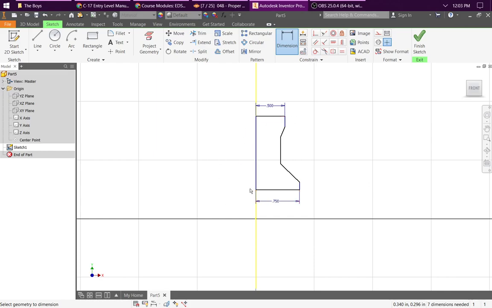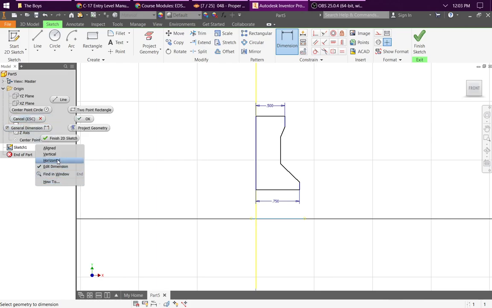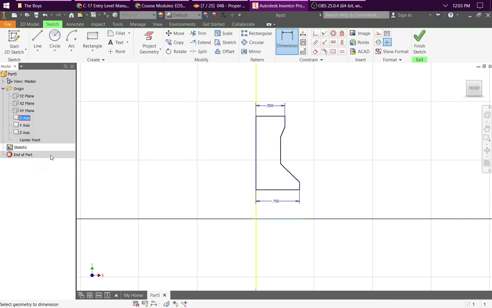And then I will show you how they use the x-axis, we'll turn the visibility on for that. So we'll use this as our first point in all of our dimensions vertically. So if you select your x-axis here and then the bottom, now it's giving you a general dimension.